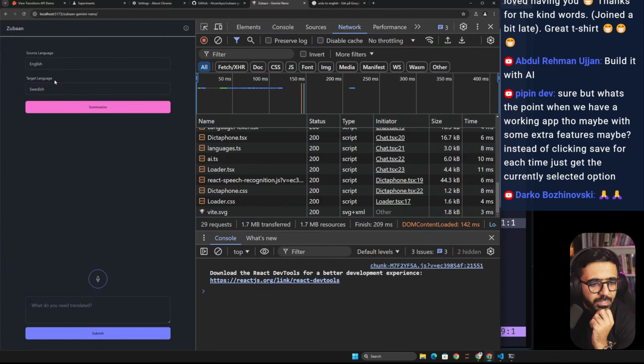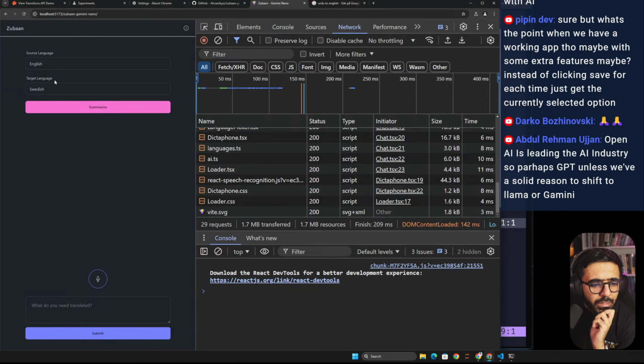So Pippin says, what's the point when we have a working app? So maybe some extra features, maybe instead of clicking save each time, just get the current selected option. Could you clarify a bit? I don't understand. So there are two things that I want to do. One is I want to update this application with the new API. That's what we are going to do. So fix this one, not build something with Angular. For now, I mean, this can be a future video.